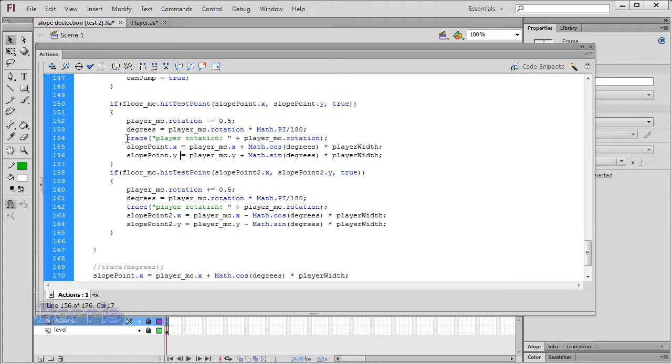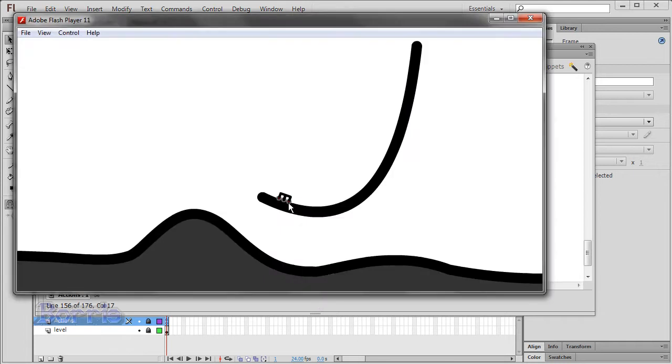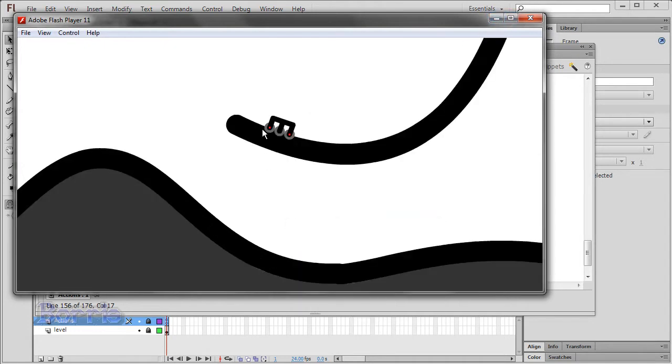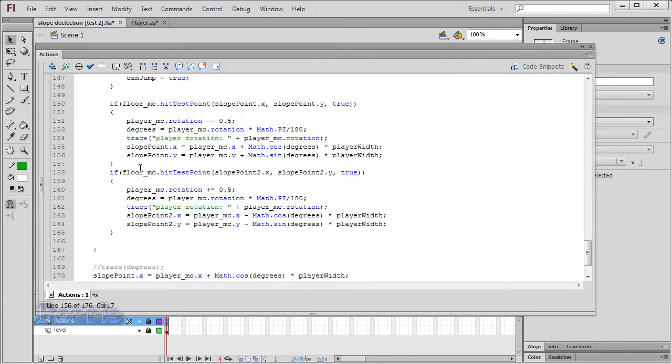And here I have a trace statement. You can ignore that. And then we reposition the slope point X and the slope point Y. We reposition it so that it is always right where the player's wheels are, these wheels on the side here, using some simple trig. We do that for the second slope point too. We rotate the player ever so slightly.